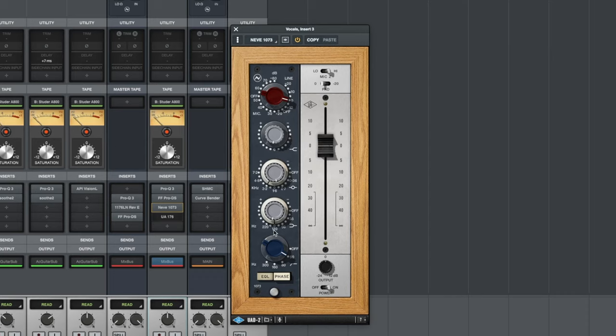That little tiny bump at 110 is really important. It really gives a lot of feel down there. There's off.